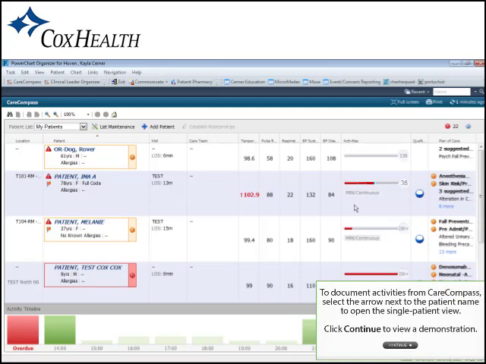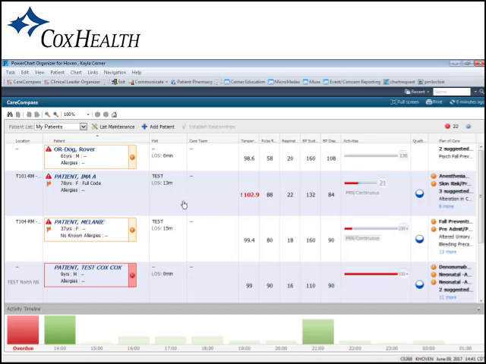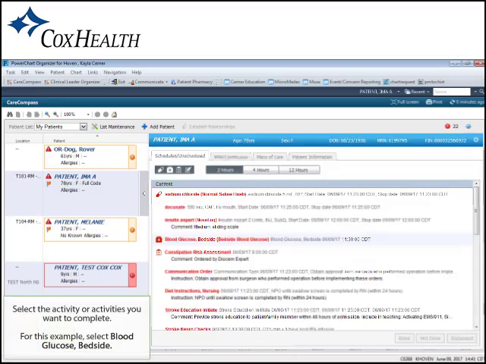To document activities from CareCompass, select the arrow next to the patient name to open the single patient view. Click Continue to view a demonstration. Select the activity or activities you want to complete. For this example, select Blood Glucose Bedside.